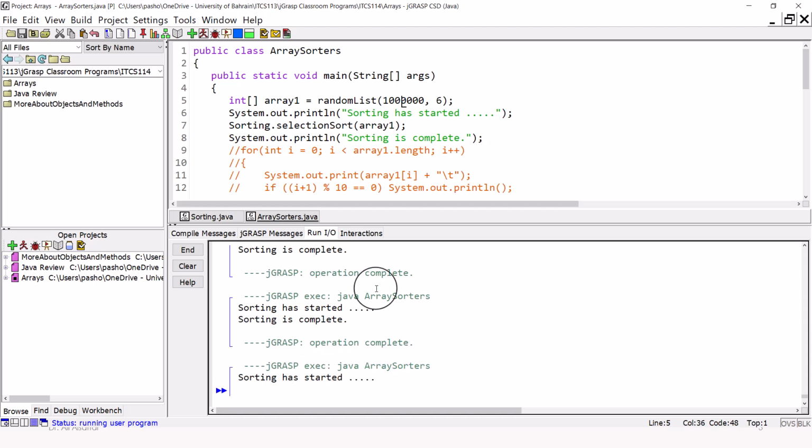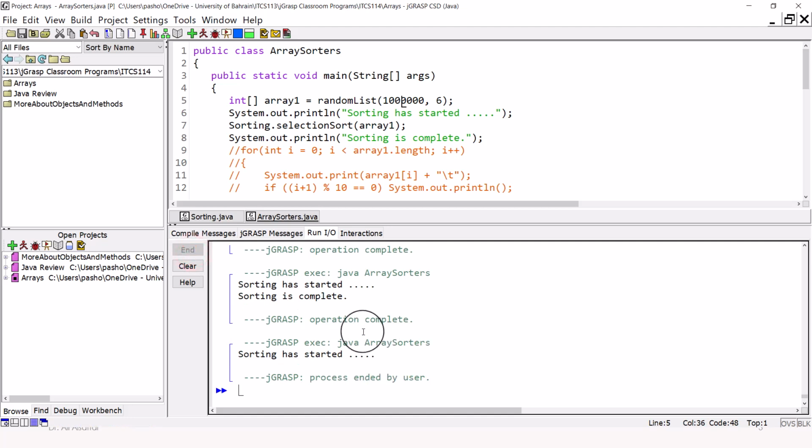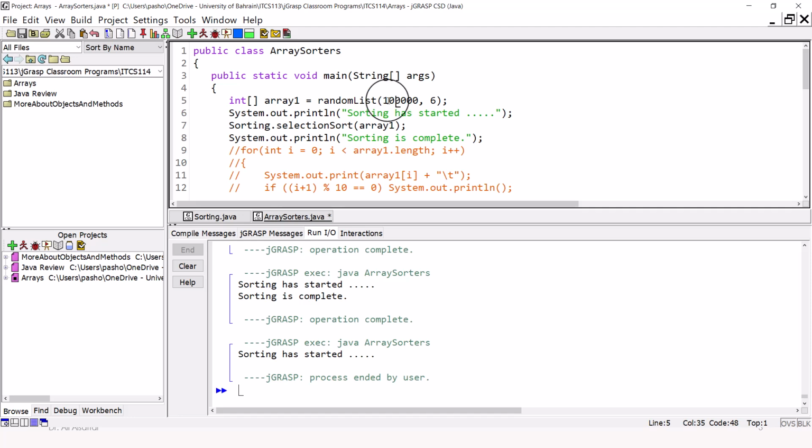So now sorting has started. Now it is inside the method. It is trying to sort all the elements in the array. Let us see how much time it's going to take to print the result. It seems that it has taken a long time, so I'm going to end it. So for 1 million integers, it is not practical to use it. Let us just increase, instead of 1 million, we will say 500,000, or let's say 200,000.